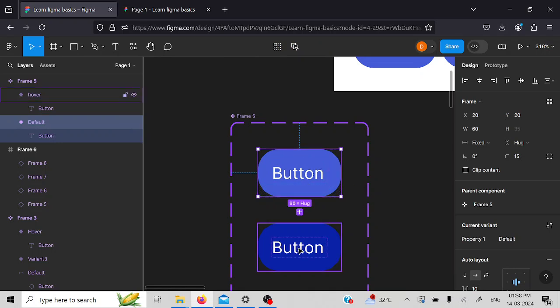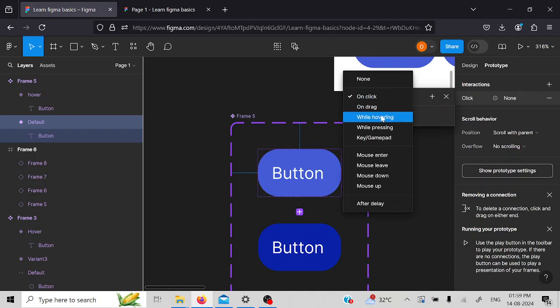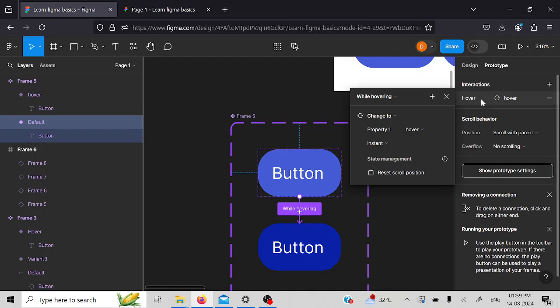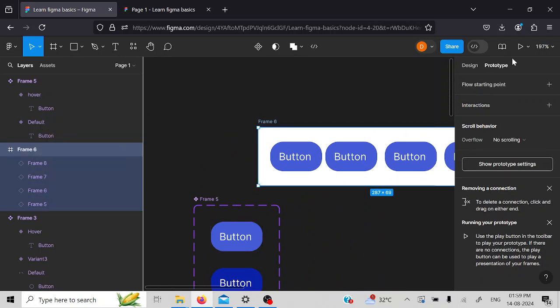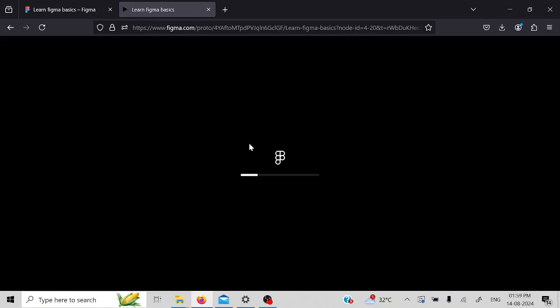Okay, so now I will click on this master, because this is the default component, and when I hover over it, it should change to the second one. So I will go to prototype, go to interactions, and then while hovering, I will change to hover. Okay. So now to test this, I will simply click on this frame and hit the play button. Now when you hover over these buttons, you can see that it changes the color every time.